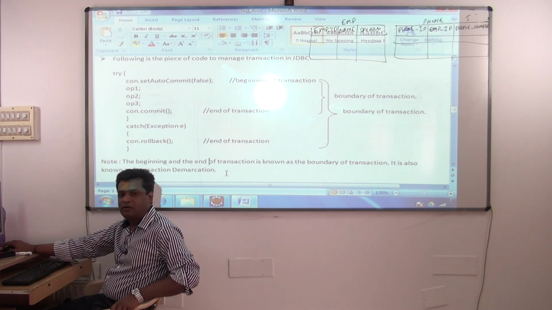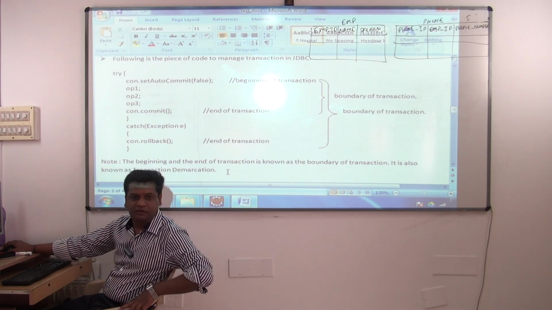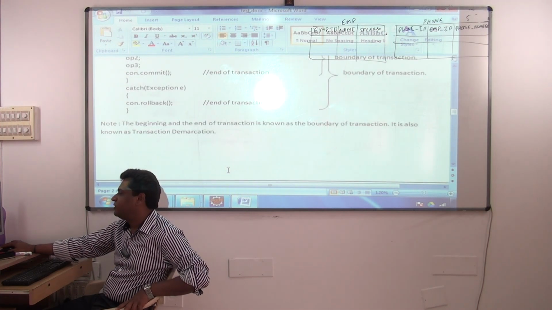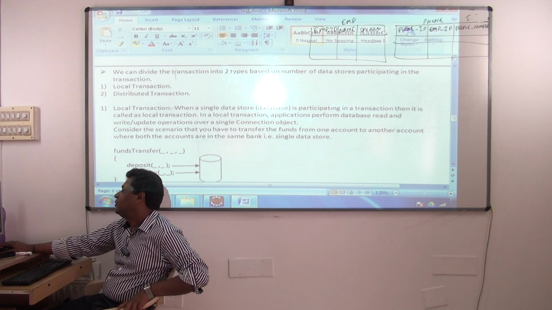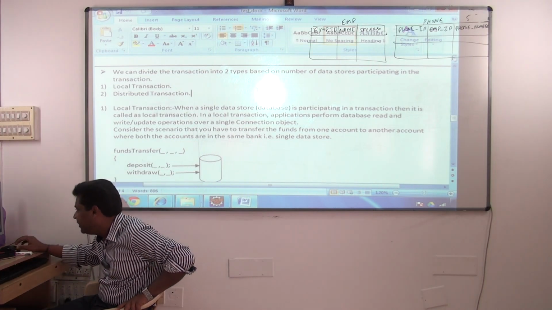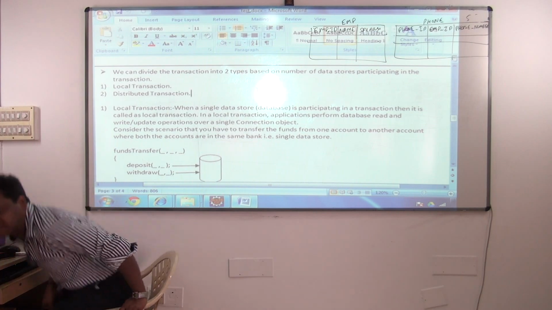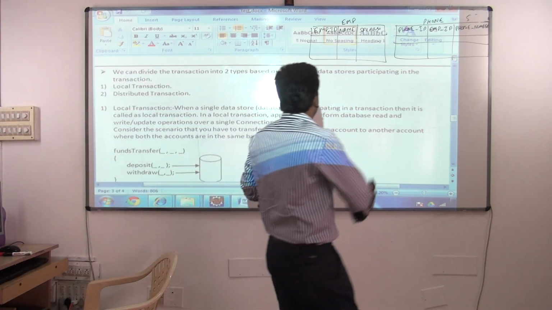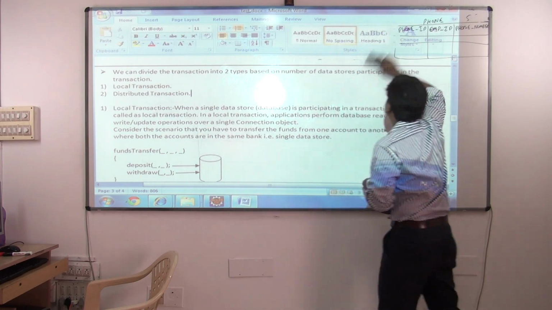Fine. So now let us explore some more things in transaction. More things also I'll be covering in the next session. Okay. Some more points on transaction now, see this. We can divide the transaction into two types based on the number of data stores participating in the transaction. Clear?